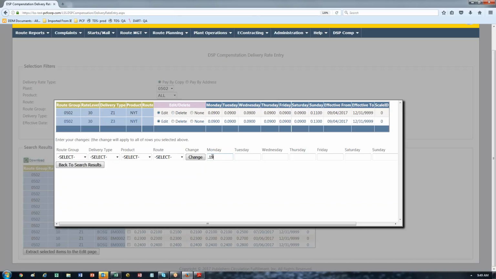I could put in 10 cents. Oops, I put in 19 cents, excuse me, 10 cents. There we go. And I could change that Monday through Saturday. Now, if my intention was to make the Z1 change to 10 cents and to make the Z3 change to 11 cents, I would not be able to edit these at the same time, because basically I'm saying put both of these in edit mode and assign this value to whatever I have in edit mode. So you can edit the same item, multiple items at once, as long as you're changing them to the same amount.